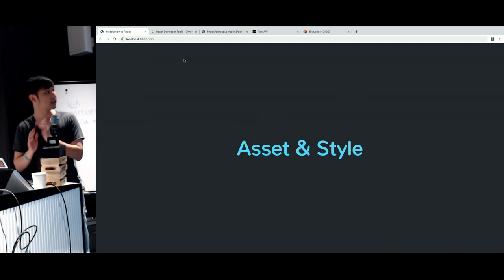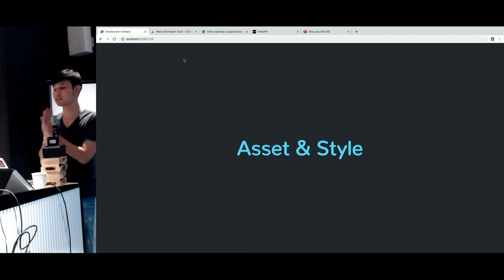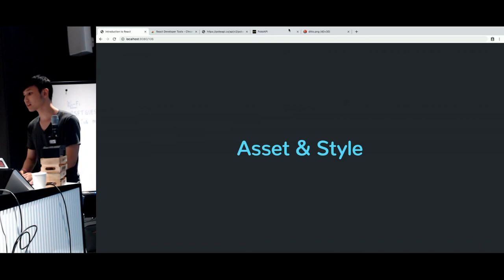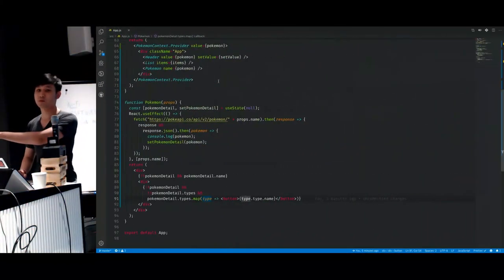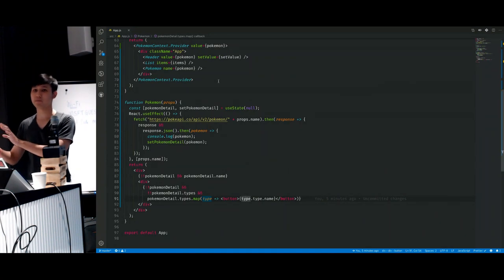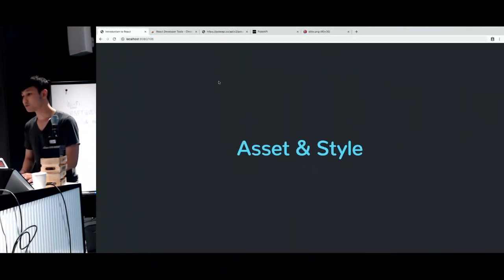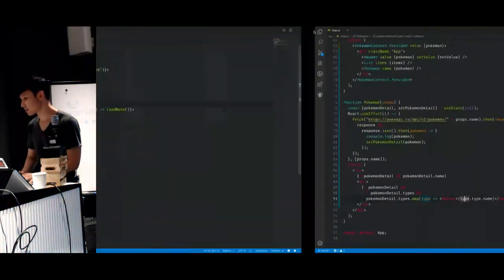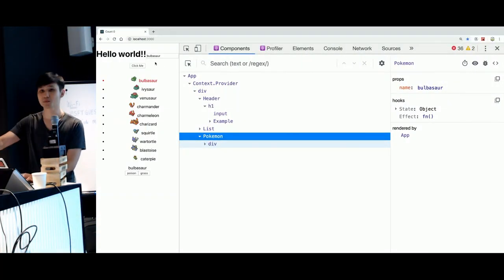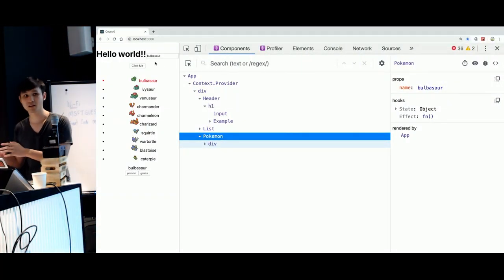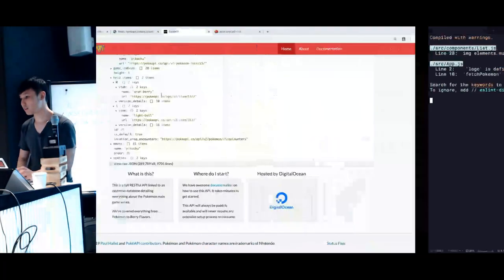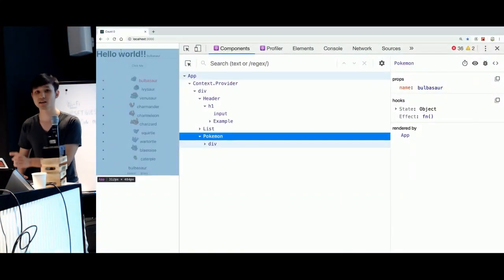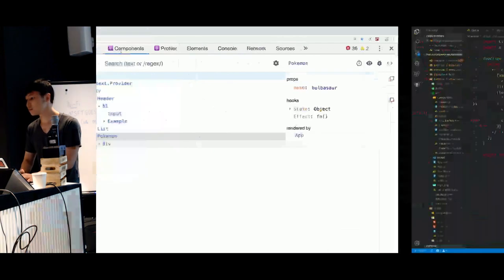So the next thing is assets and styles. Because I would say after you implement all of this, your application is almost complete. To turn this into the Pokédex that I'm showing, it's just putting more style into it. Before adding the style, let's change the header here into an image.